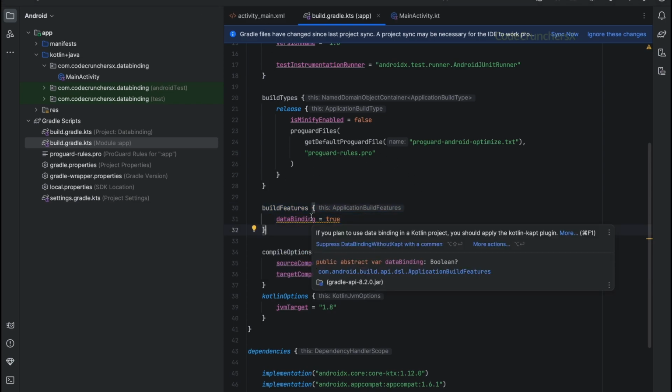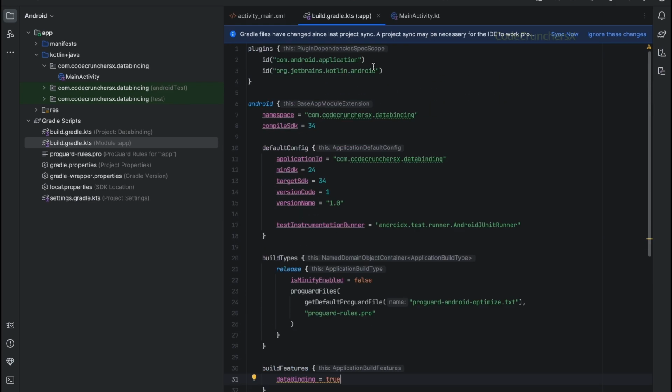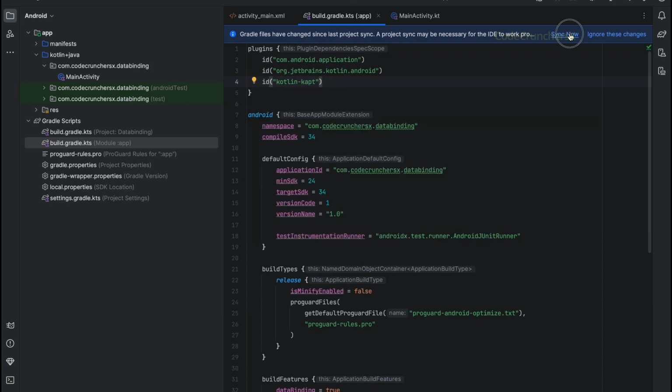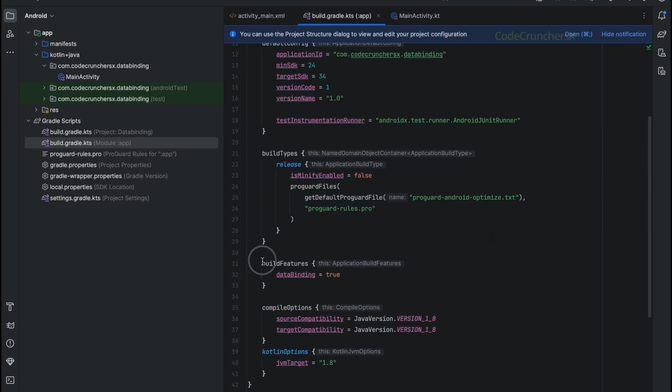Since we are getting a warning, let's go ahead and solve that. If we use data binding, we need to use the kotlin-kapt plugin also. So we just need to add that too. Go to the top and inside the plugins enter id kotlin-kapt. Just sync the project. Once it is synced successfully, our warning is gone.